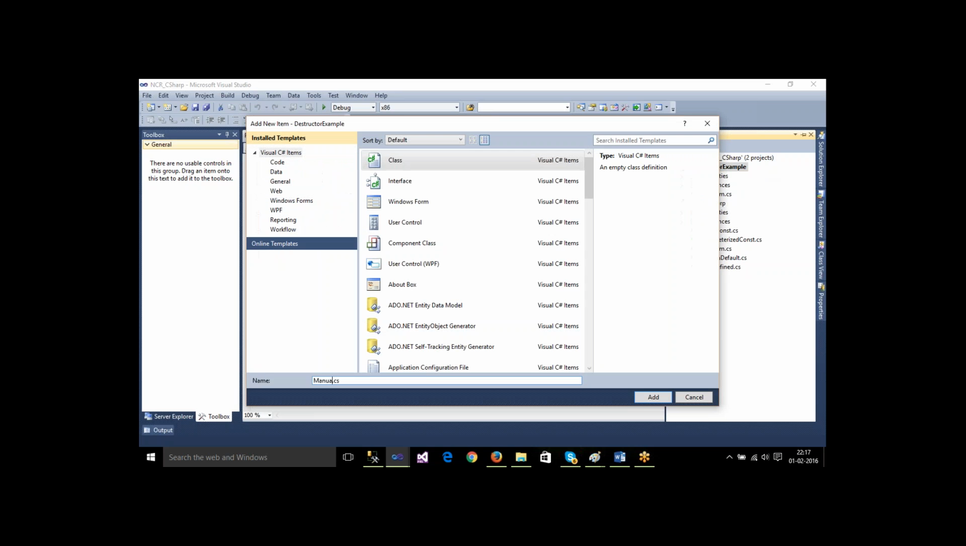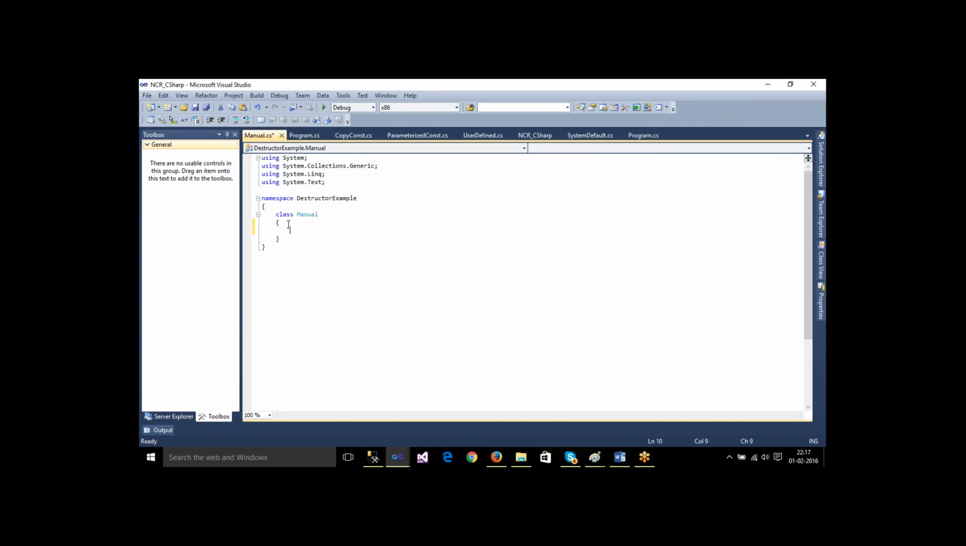Now the first one is manual. Manual destructor. First create a constructor, manual. Write one statement there, Console.WriteLine, constructor is created. Now, how to make use of a destructor? Tilde operator. I told you, tilde operator with the constructor name. This is the constructor name, with the tilde operator. Now write a statement, Console.WriteLine, constructor is destroyed.